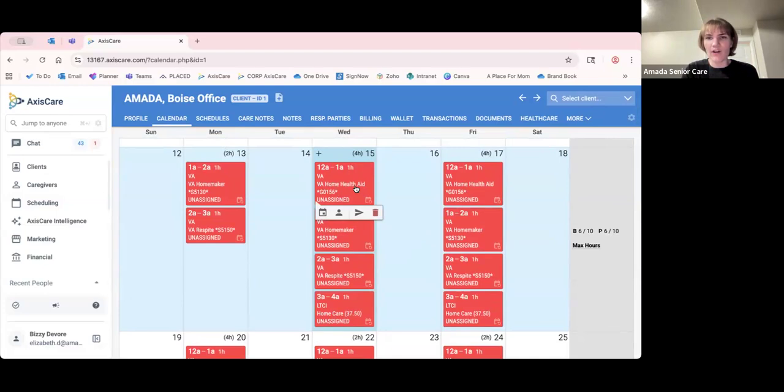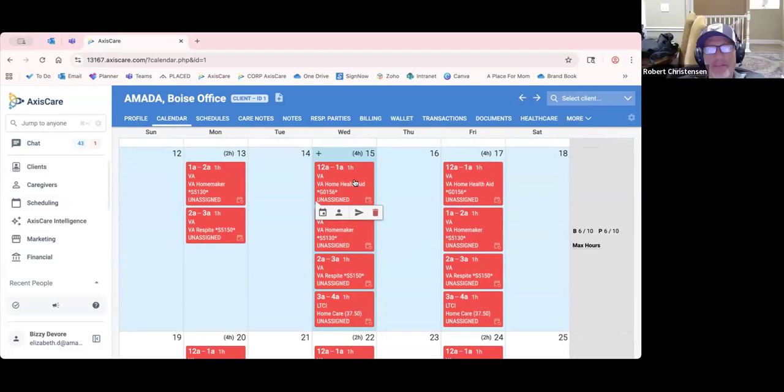And so I've also turned on a setting in our system preferences to where it shows up as only 1 shift for the caregiver. Got it. Put me as the caregiver on there.